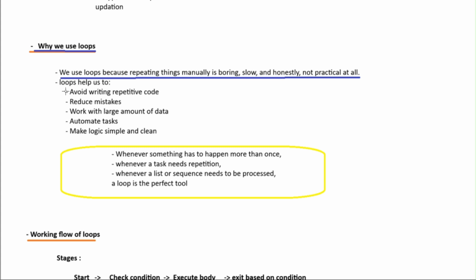Loops help us: 1. Avoid writing repetitive code. Why write something 20 times when you can just repeat it with one loop? 2. Reduce mistakes. If you manually repeat code, you might forget something or type something wrong. A loop never forgets, never gets tired, and never makes a typing mistake. 3. Work with large amounts of data. Think about a YouTube channel with thousands of comments. You can't check comments manually in code. A loop can scan through every comment easily.